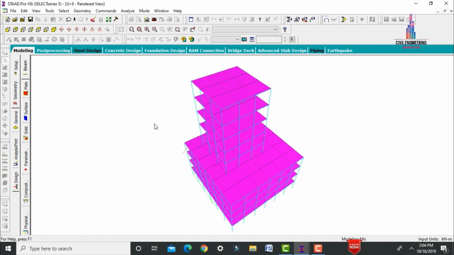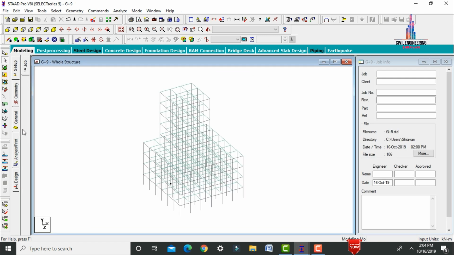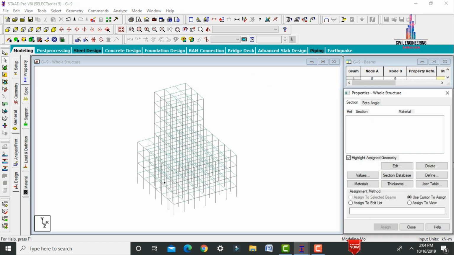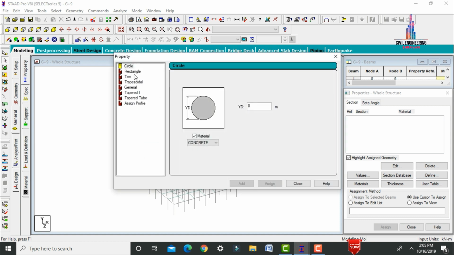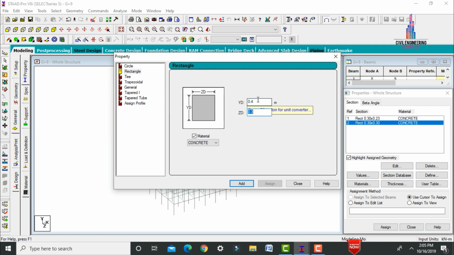this respective structure. So for that, initially go to modeling, click on general, select properties, click on define option. Now we have to select the rectangular section. I am selecting a rectangular section consisting of 0.3 cross 0.23 for the top beams. Again I am taking 0.3 cross 0.3 as the column size. In the same way, I am taking the bottom 4 stories consisting of 0.4 cross 0.4 as the column size. Again I am selecting 0.4 by 0.23 as the size for the remaining bottom 4 stories beams.